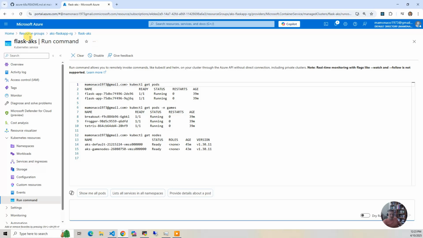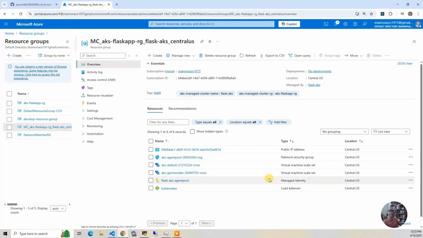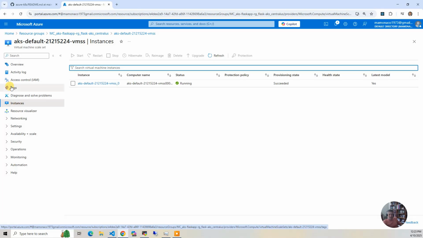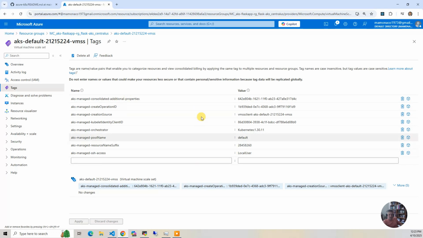And so if you go back to our resource groups, you will notice that there's this peer resource group, this MC AKS Flask App RG. This is where Azure's a little slicker in how it contains all of this EKS or AKS infrastructure into one resource group. So we click on that, and this is going to give you all the things that we've been talking about, what it provisions. So we've got the default node pool, so I can click on that, and I have my instances running, and then we also have tags. So if I click on the tags here, you'll see all those bookkeeping tags we keep talking about.